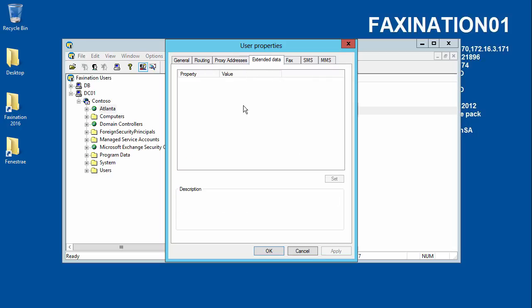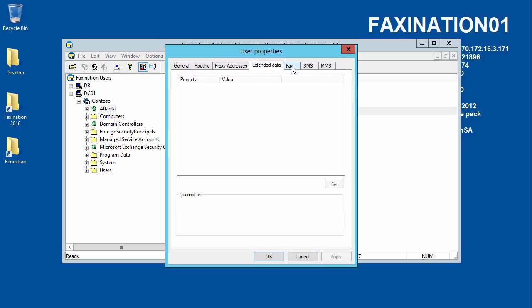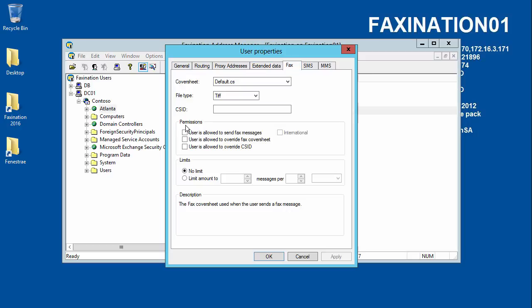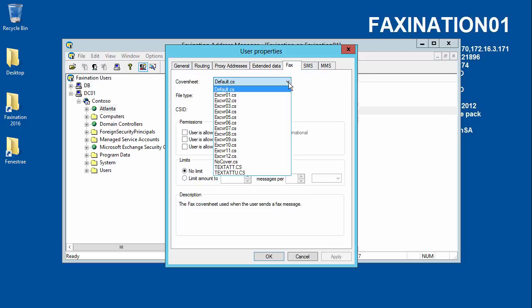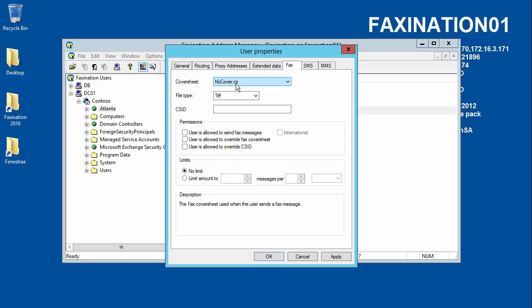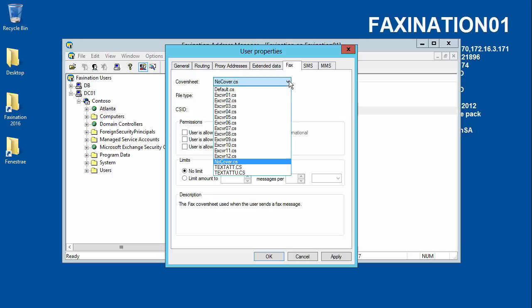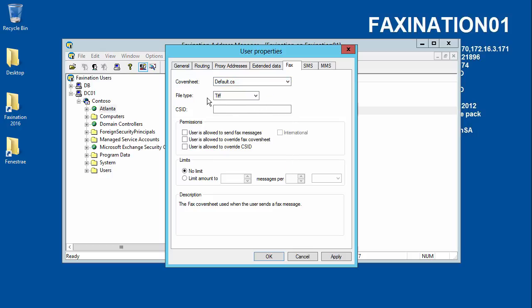Extended data, that's extended properties for Exchange users. Under fax, this is where you can choose what cover sheet to use for this user. You could say no cover, means don't ever give us a cover sheet. We're going to stay with the default CS. The file type that this user wishes to receive, we're going to say PDF. If you have the optical character recognition module licensed and installed, you can use that. We're just going to use PDF.